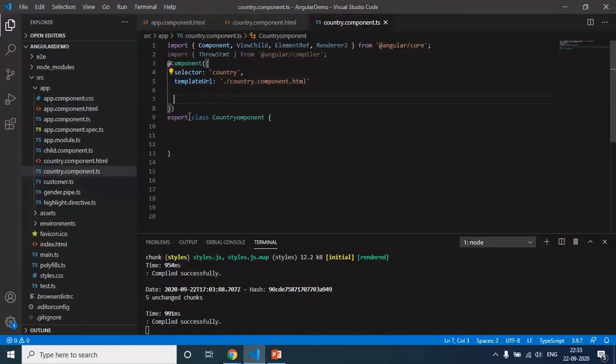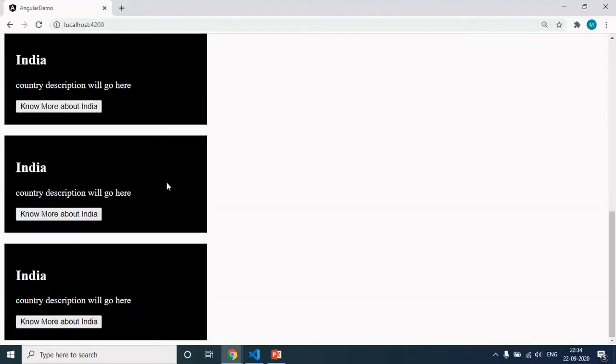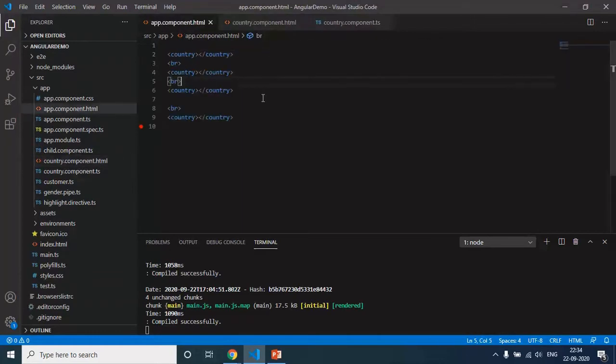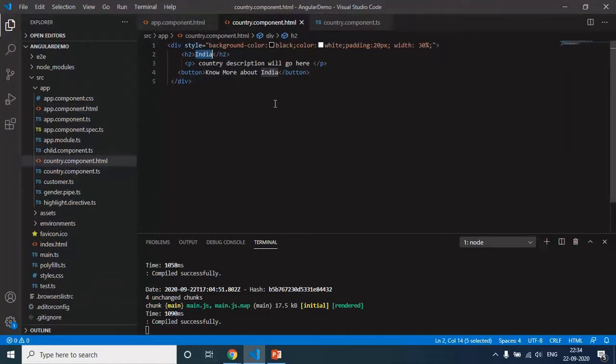Instead of template, now I converted that to templateUrl, and here I am using the path of the HTML. You can see that we are able to see the same output. So the problem here is that this country is hard coded, and here this country name is also hard coded. Only India is coming, but I want to set this dynamically. So I will pass this country name from the app component. So we will see how we can do that.